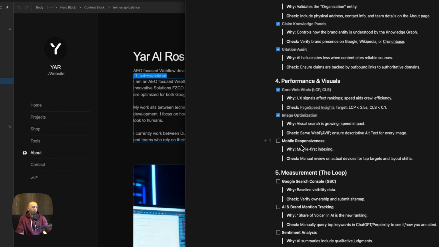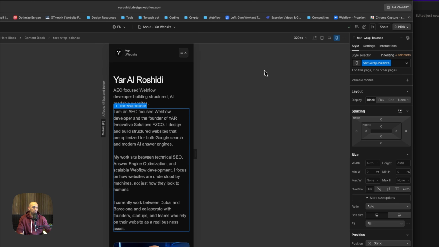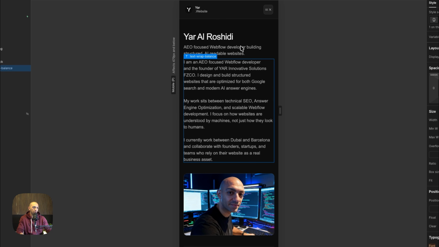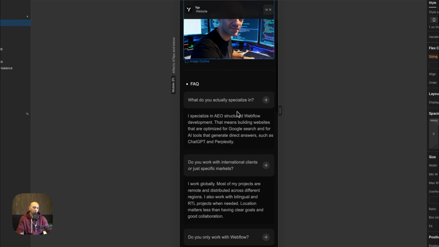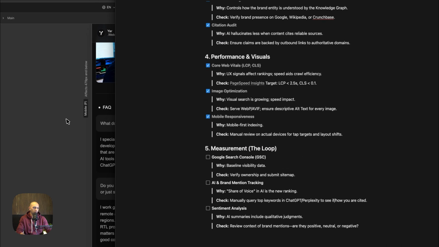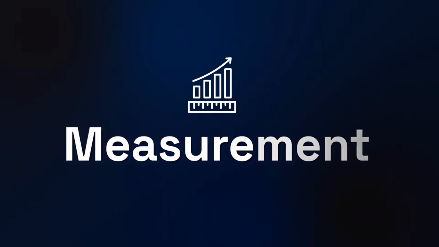Finally, we have mobile responsiveness. So I'm just going to toggle into mobile view in the designer to manually check the tap targets and manually check the design, making sure that it's correct, because remember, mobile-first indexing is still the rule. Let's check that. Lastly, we need to know if all of this is working, and this is measurement.